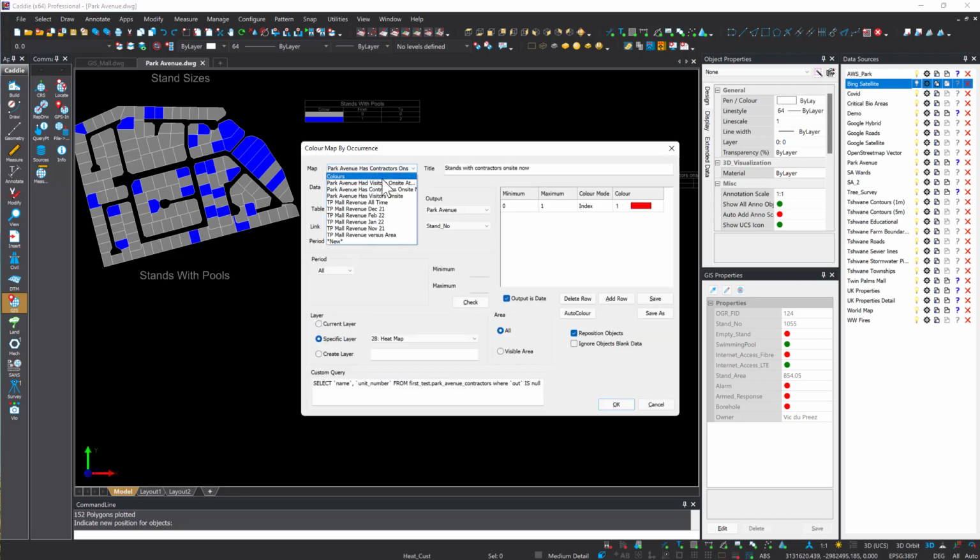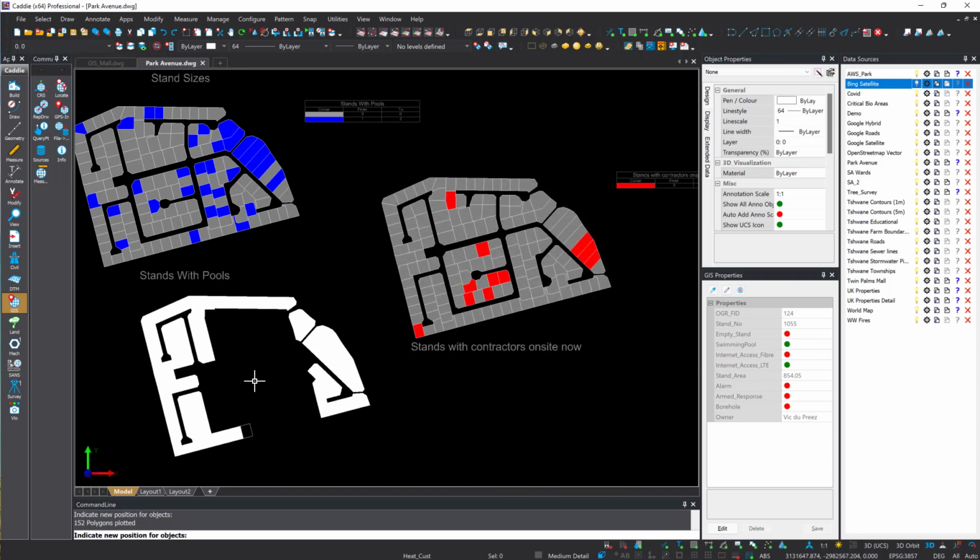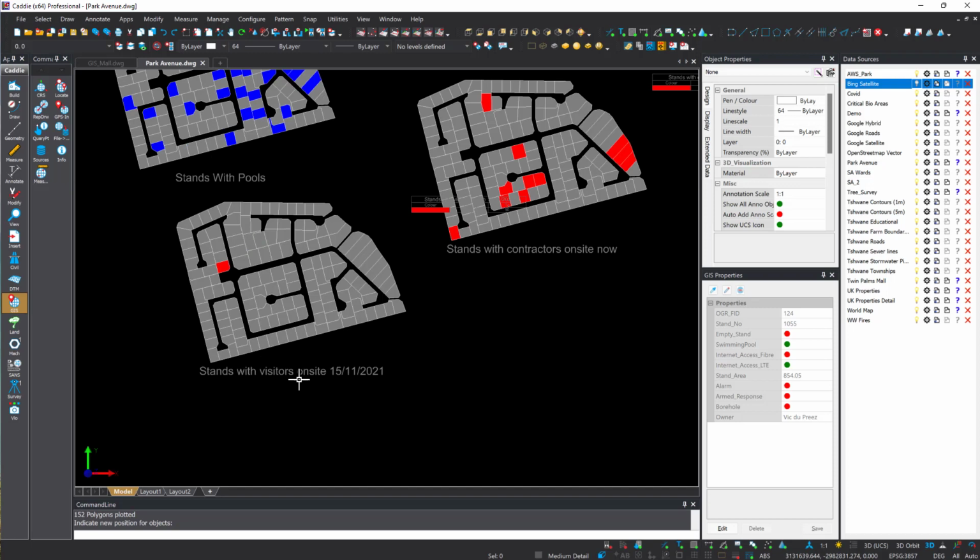Similarly, who had visitors on site during a certain period of time. If we look at this one here, these are the stands with visitors on site at a certain date. So whatever information you want to pull relating to your schemes, Caddie makes it easy to do so.